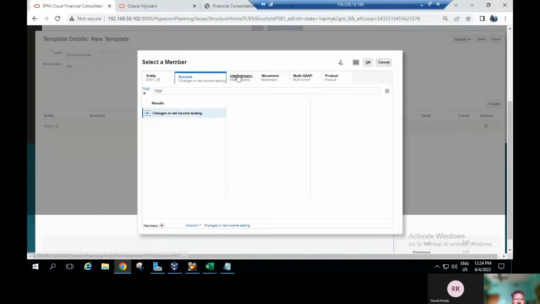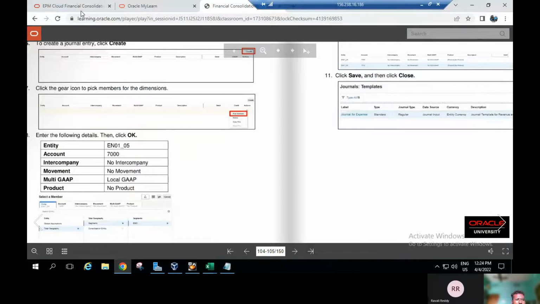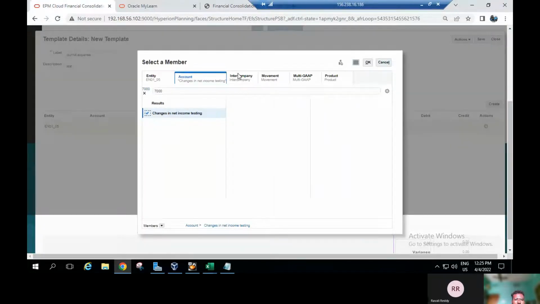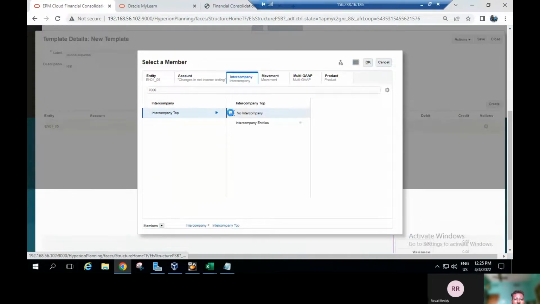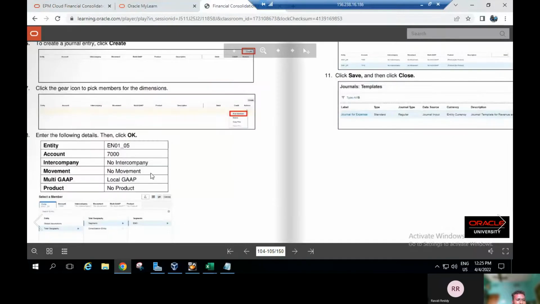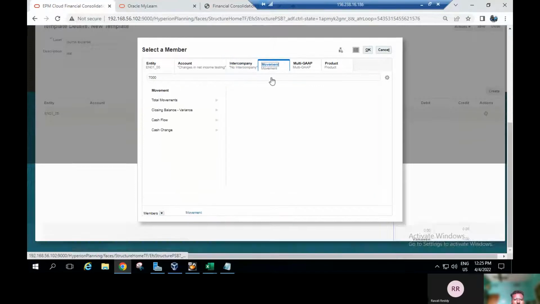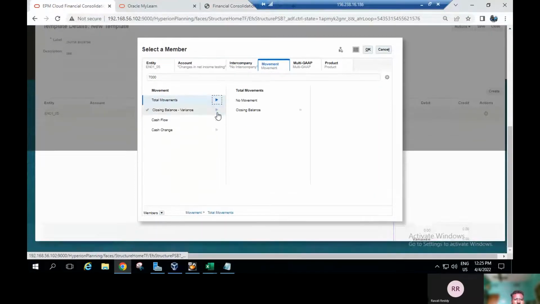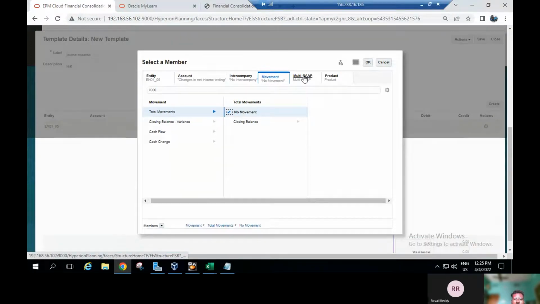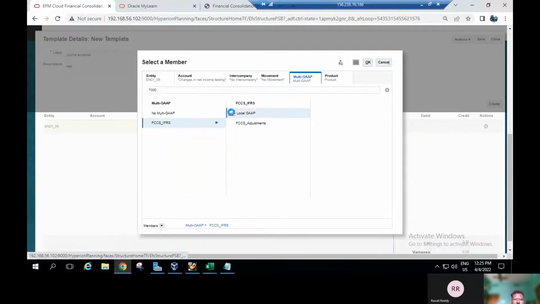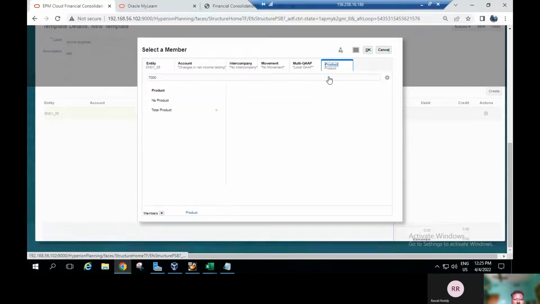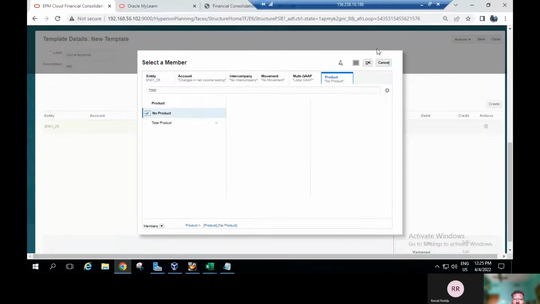Click on OK. Coming to the intercompany. Intercompany is no intercompany. Select the intercompany dimension. Under that, you have to select the no intercompany. And the third one is movement is no movement, and multi GAAP is local GAAP. Okay. No movement, and select the multi GAAP. Under the multi GAAP, you have to select the local GAAP. Local GAAP, and come to the product is no product. Then click on OK. See, now the particular value has been added for the particular row.